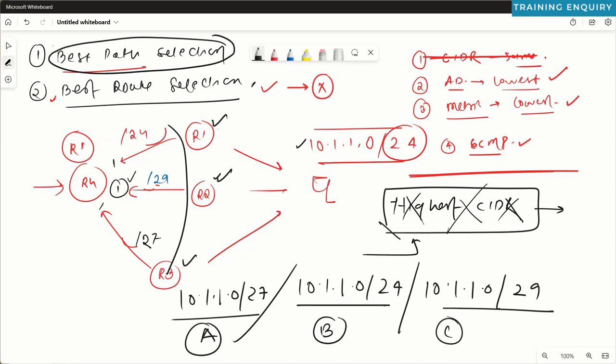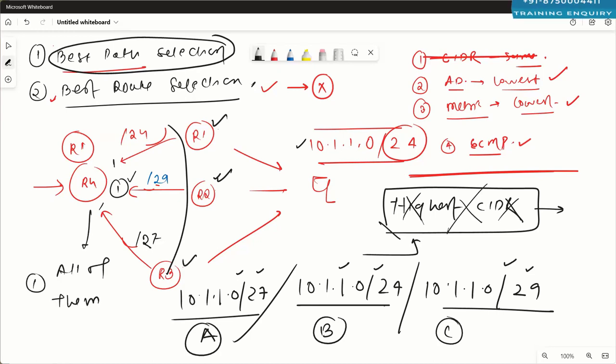And you can think about it. If you can find the range, apply your subnetting concept and calculate the range, and you will find that this is a different range. So if a router receives three different CIDRs, it will install all of them. It will not decide based on the highest CIDR that this path is the best one. That criteria is only applicable for traffic forwarding. It is not applicable for route selection.